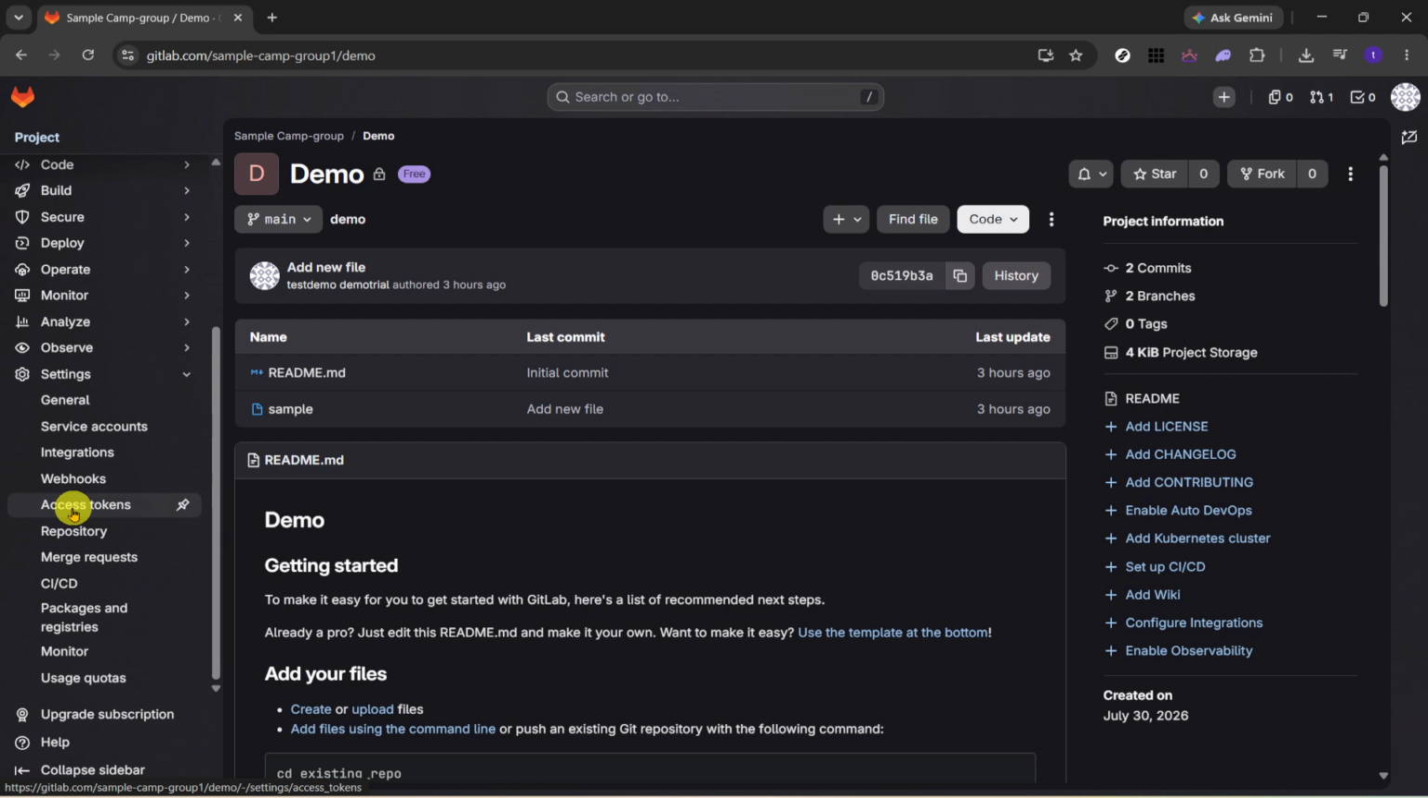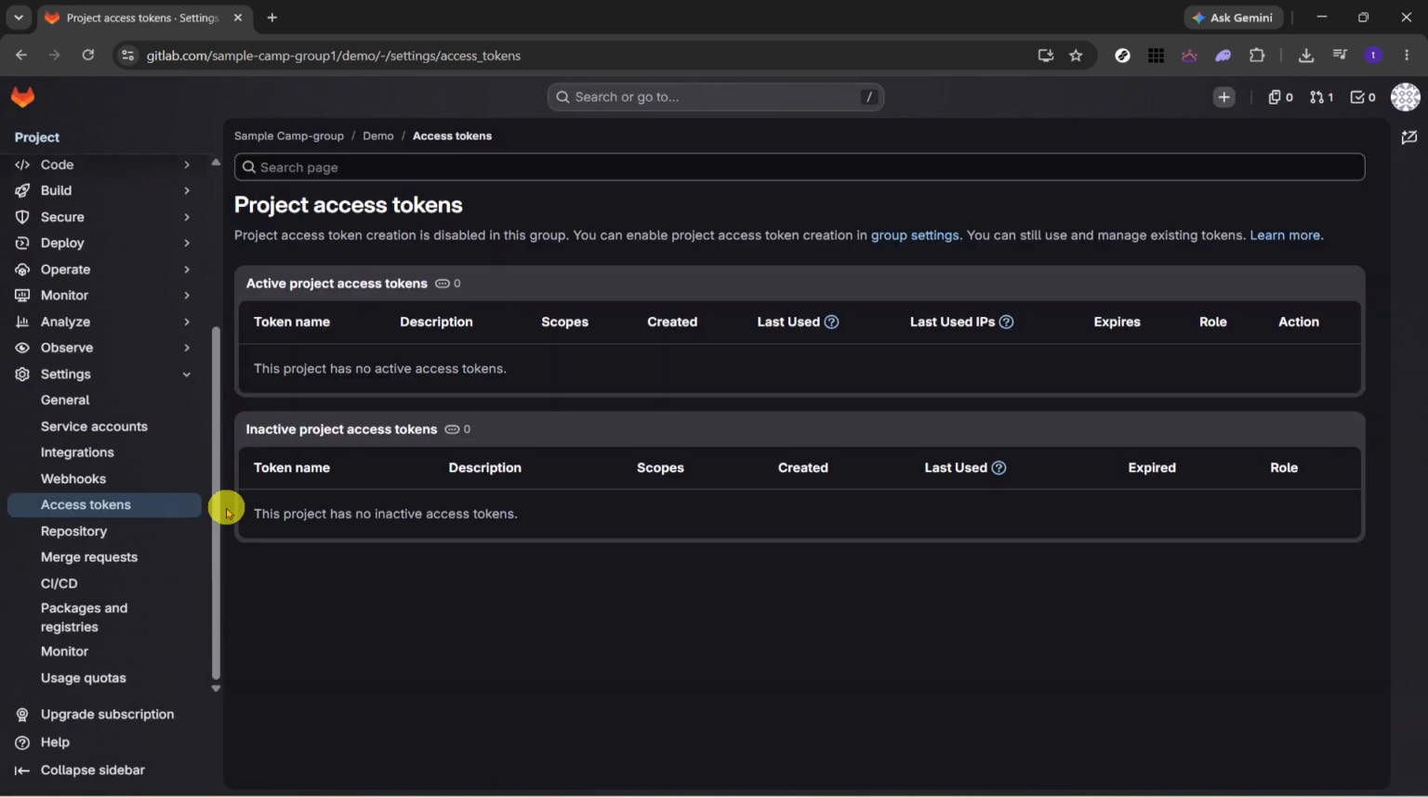From within Settings, click on Access Tokens. This is the section where GitLab lets you create and manage project access tokens. Reaching this page is the key goal of the process, because it's where token-based project access is handled. When working with access tokens, it's a good idea to be mindful of security and share them only through safe, approved methods if your workflow requires it.